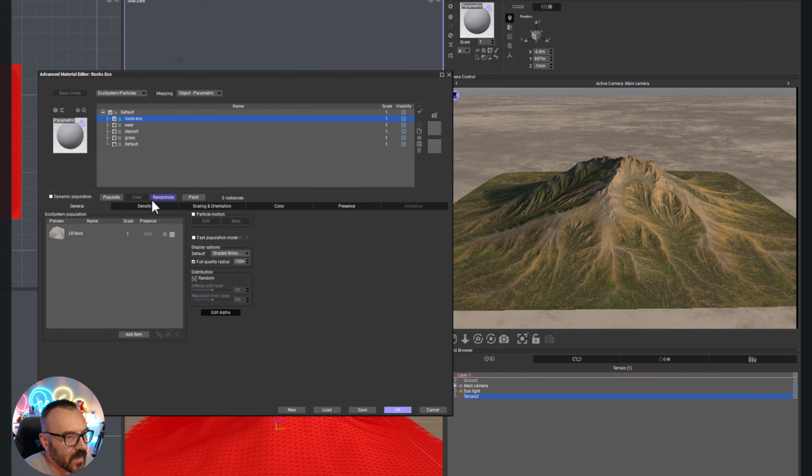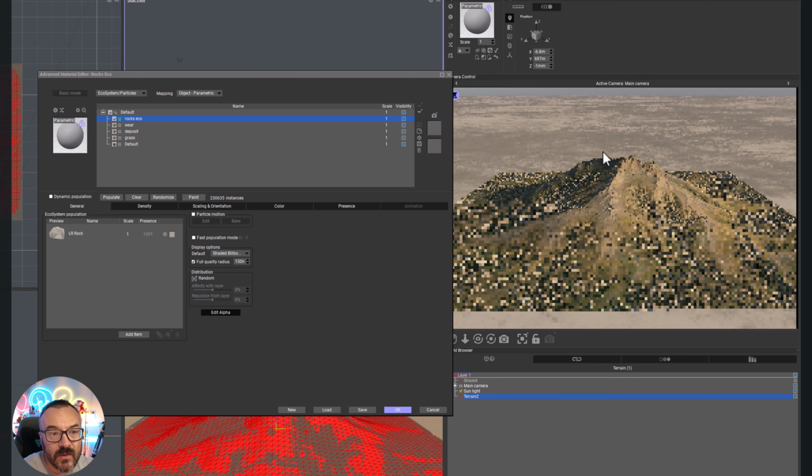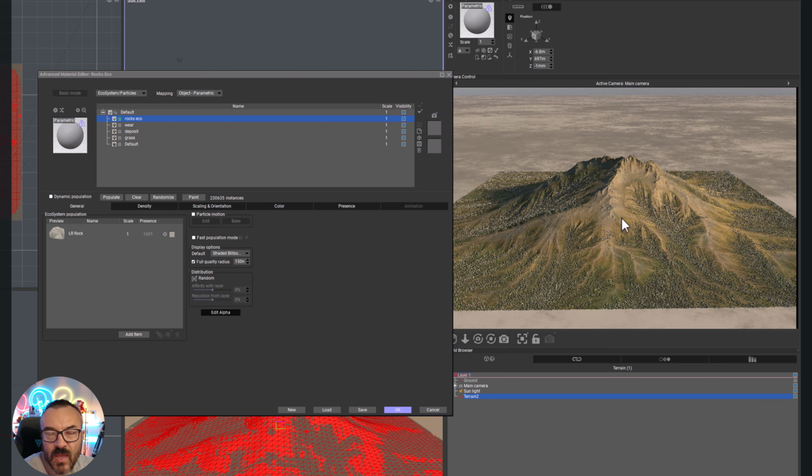Okay, and next we can just go ahead and click Populate. Depending on how big the map is, it may take a long time to populate. On 1 kilometer, it takes quite a bit of resources, so be very careful on that. And you can see right here how it's populated. It's creating a very interesting population for us.